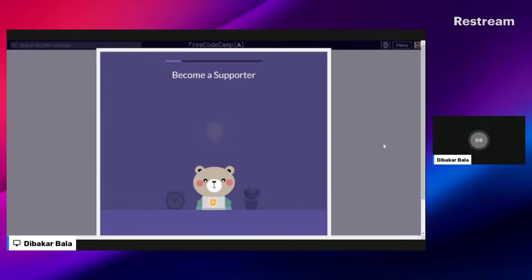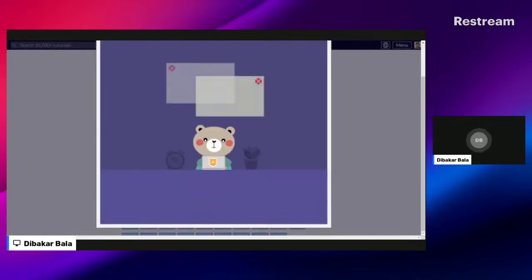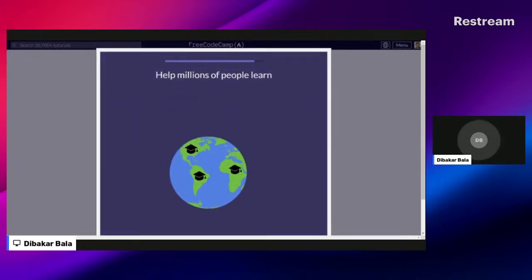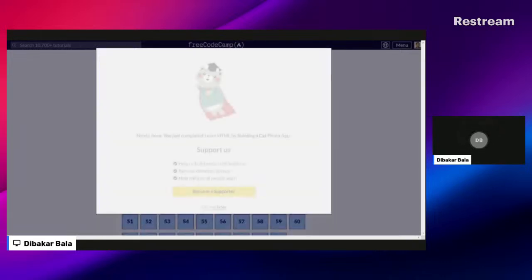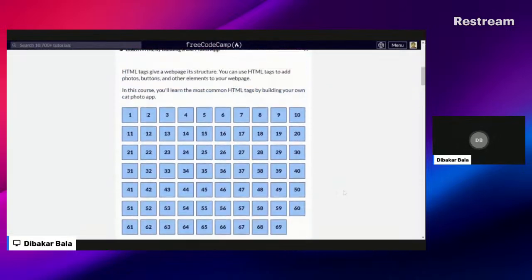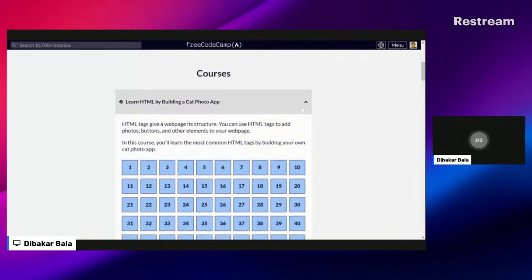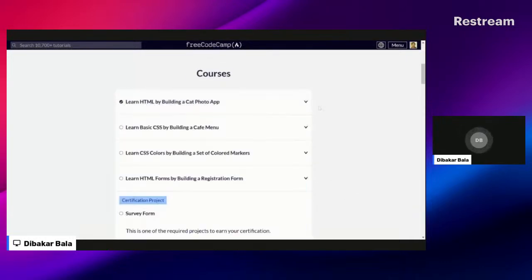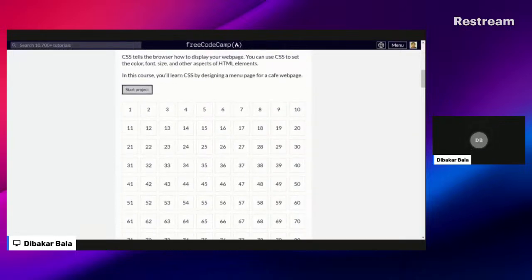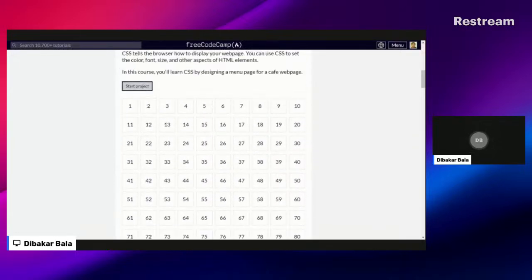So it goes to the home page, the learn page, which is nice, with this ad coming up again. It was a nice experience. There were a lot of attributes in the form element, but it was worth it. So yeah, this is entirely done. Now we have to move on to learn basic CSS by building a cafe menu. We'll do it in the next stream, probably today, after taking a little bit of a break. Okay.